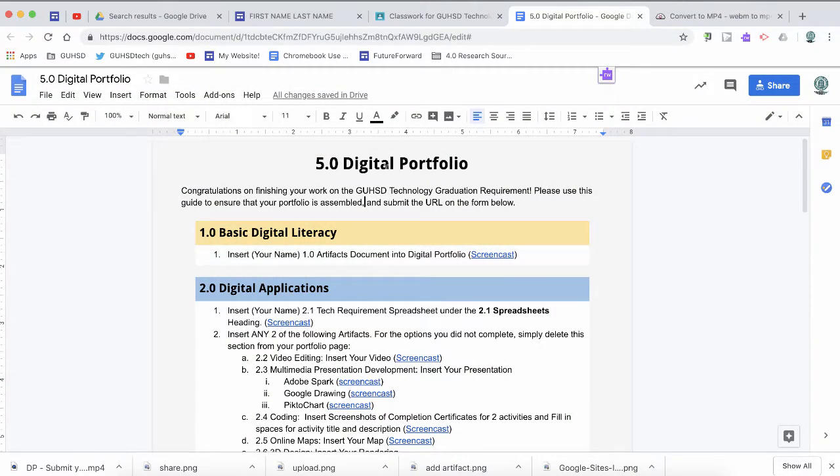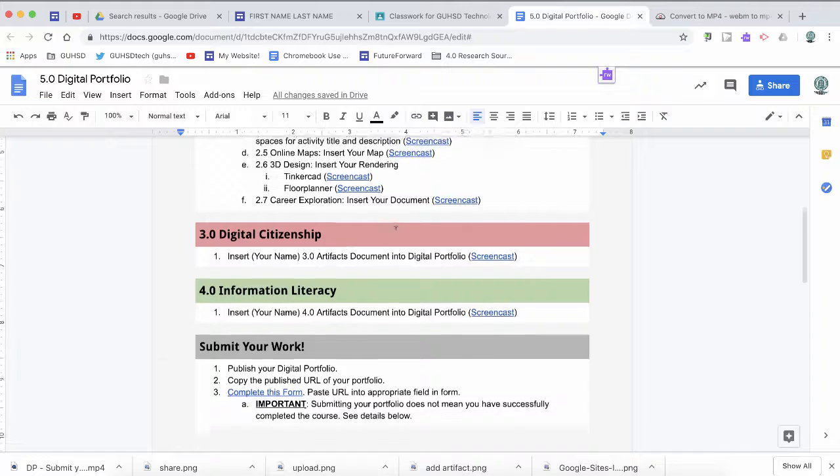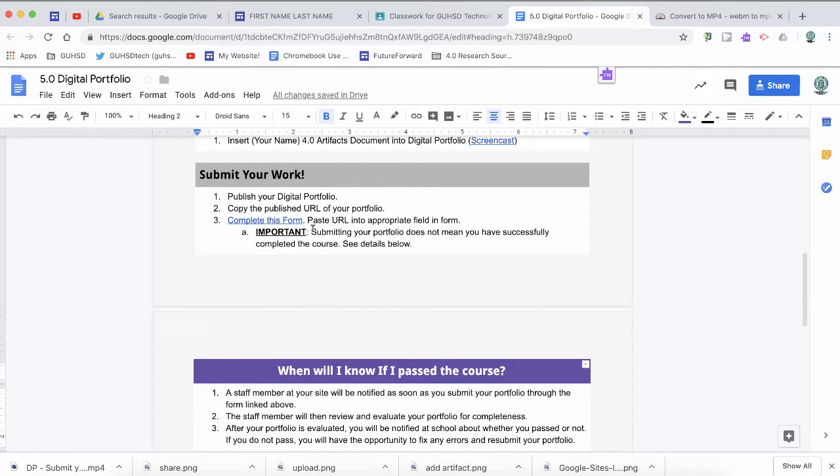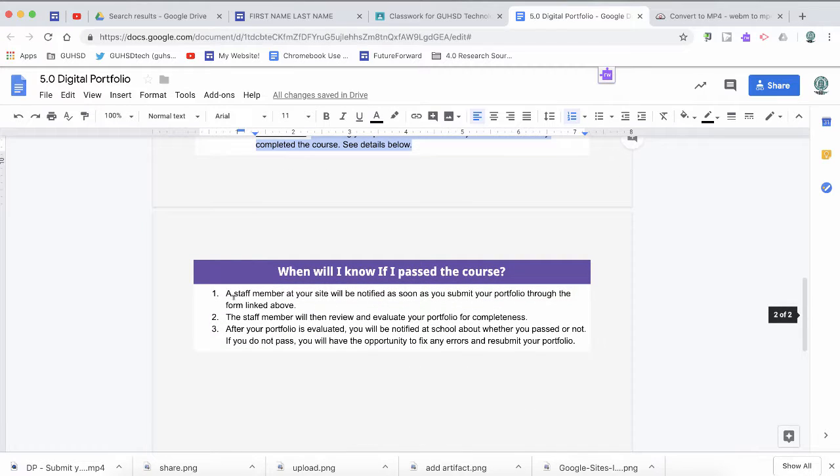Please note on the 5.0 digital portfolio document, at the very bottom, when will I know if I passed the course? It is important to understand that submitting your portfolio does not mean you have successfully completed the course. As a reminder, a staff member at your site will be notified as soon as you do submit your portfolio. The staff member will then review and evaluate your portfolio for completeness. After your portfolio is evaluated, you will be notified at school about whether you passed or not. If you do not pass, you will have the opportunity to fix any errors and resubmit your portfolio.